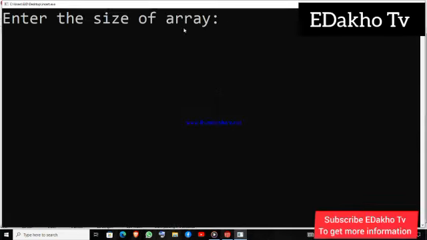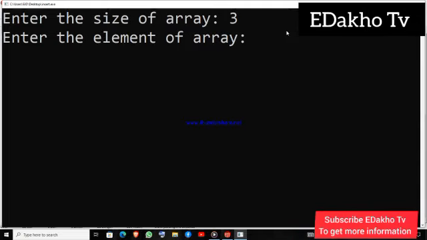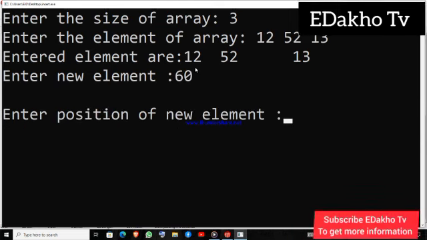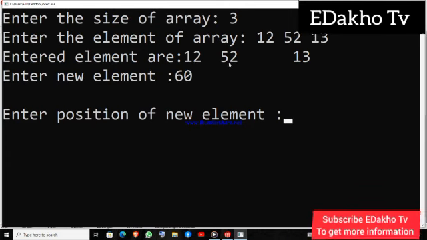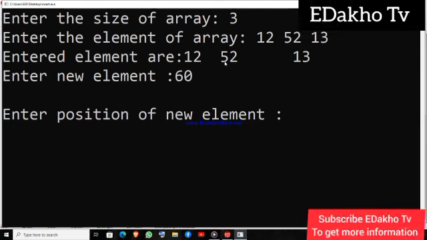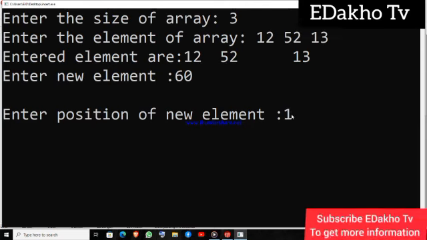As you are asked to enter the size of the array, maybe the size of the array will be 3, and then the elements of the array will be 12, 52 and 13. Now as you see, the entered elements are 12, 52 and 13. Now it allows you to enter the new element. Maybe I want to enter the new element 60. In what position? This is position 0, this is position 1, this is position 2. So if I want to enter in this area, this is 0, this is 1. So if I say 1, I just press enter.